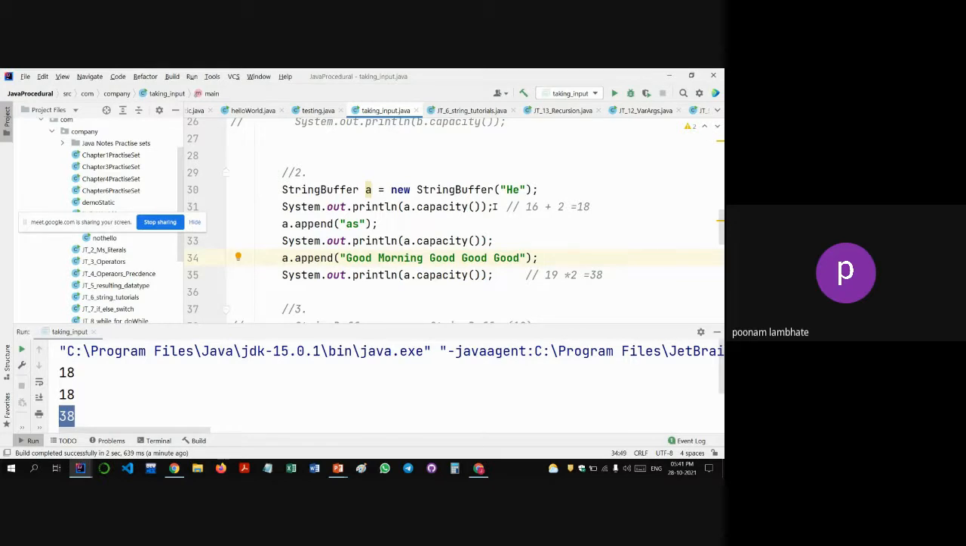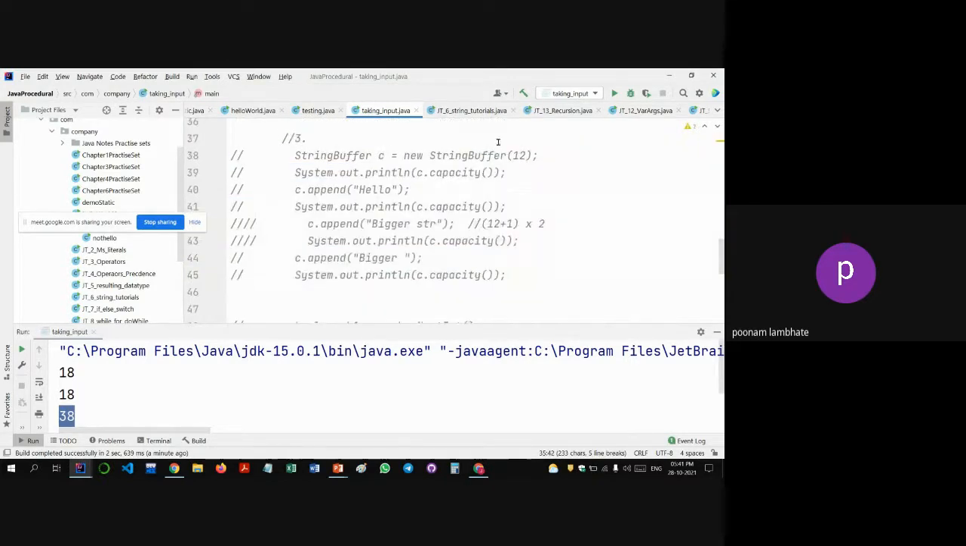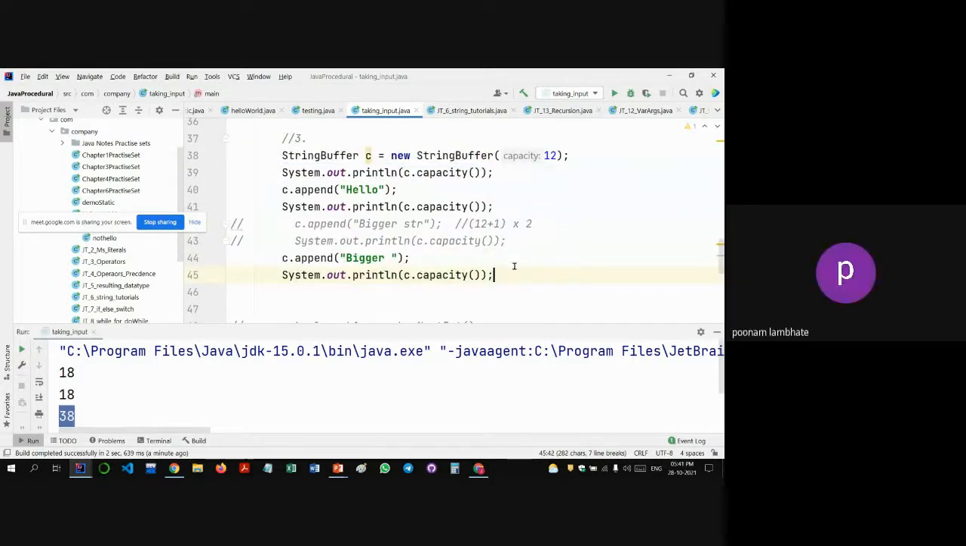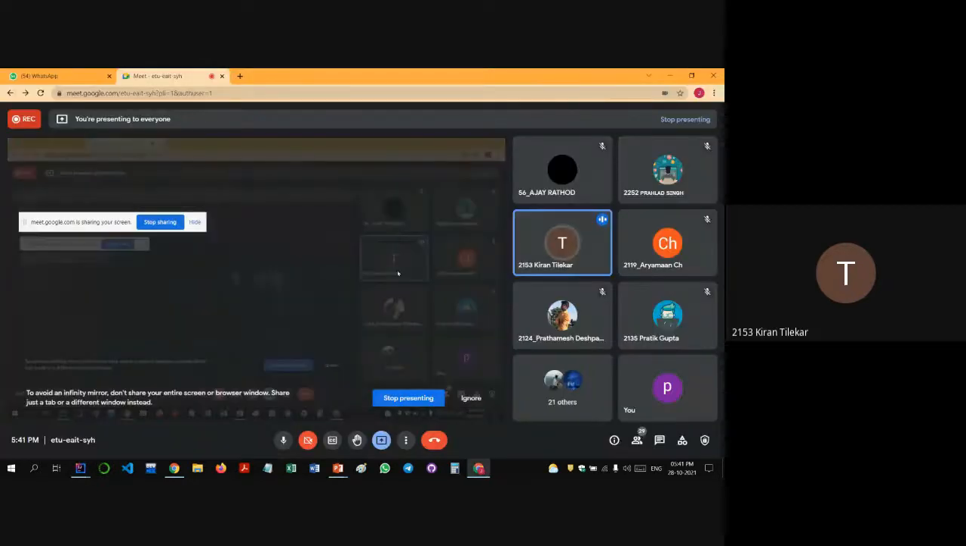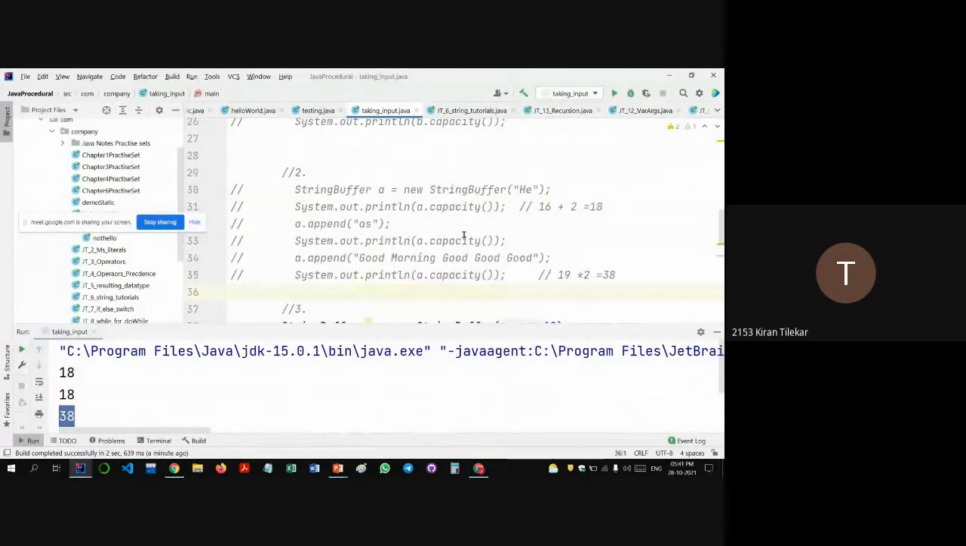Now, there's another case where you specify the capacity directly. That is this case. Initially we didn't save anything in the string, and then we give the input as "he". Why don't we use that formula, 16 plus 1 into 2?